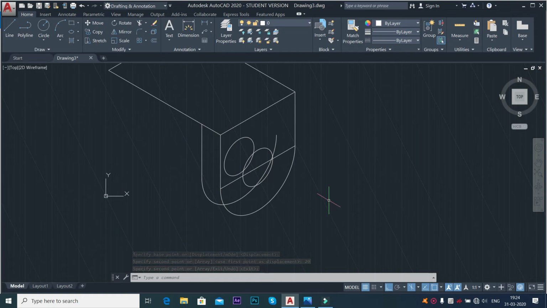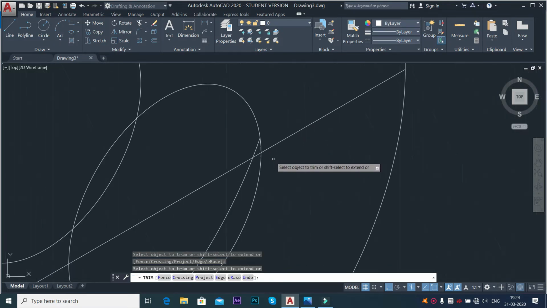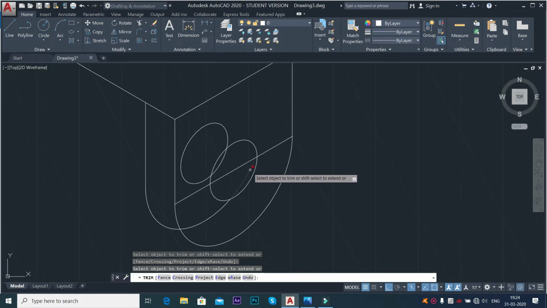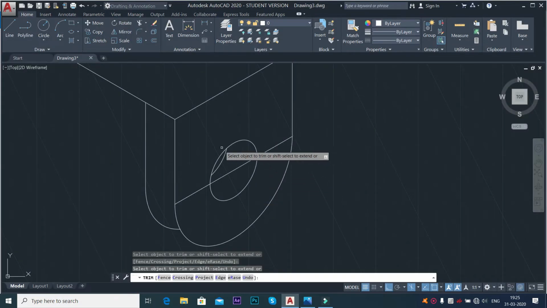Now I can trim the unwanted portions here. So TR, enter, enter. I will select these portions, this portion also, this portion. These are not visible, so we are deleting these portions. Again we are deleting this portion also. This will be visible, as you can see in the diagram. Here we will keep this portion, or else you can trim this line also, not an issue, you can trim it at any point. Select this and click delete.